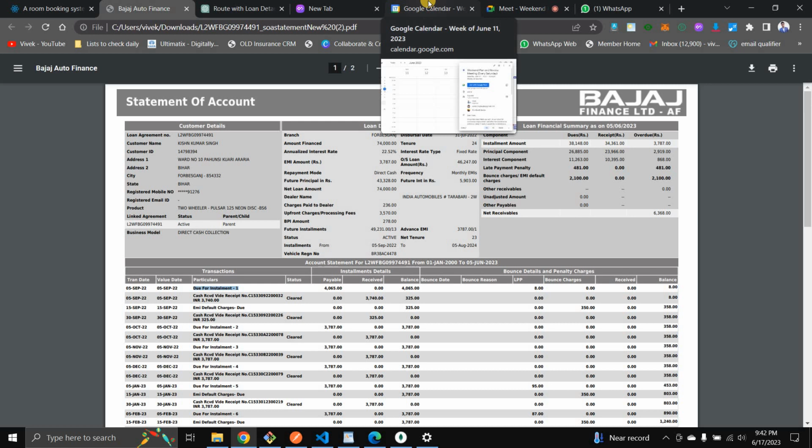After how many days? If it is monthly, in Bajaj they don't add the bounce charge on the first day. They give some period like 5 days or 15 days. After that only they add the bounce charge. 15th, okay. So the same way, if it is for a daily interval or a weekly interval, when to calculate this bounce charge?